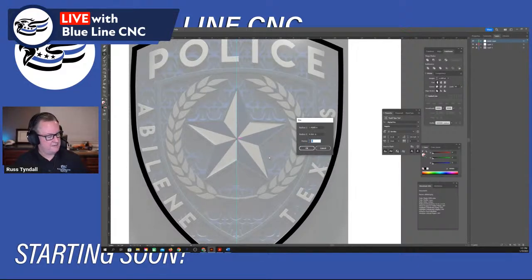And on my star for this, I knew that the larger of the two was going to be 1.2408. And I apologize, I don't have that ruler tool up. I really wanted to show it to you.